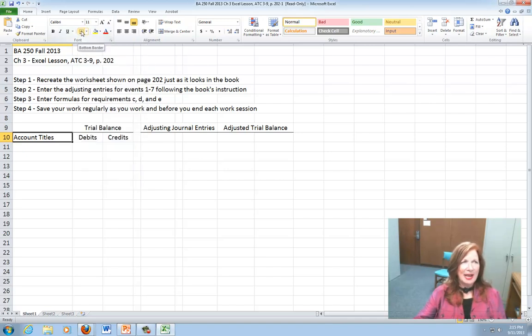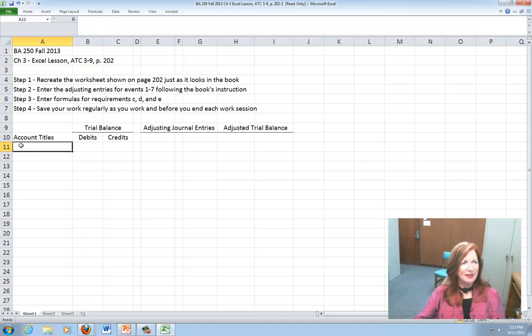We happen to need this underline border that's clicked on my computer. I don't know what'll be on yours, so you do have to find the underline border. We click that in there, and then Account Titles has an underline. Now quite literally after this, the next thing I do is just type all these names.